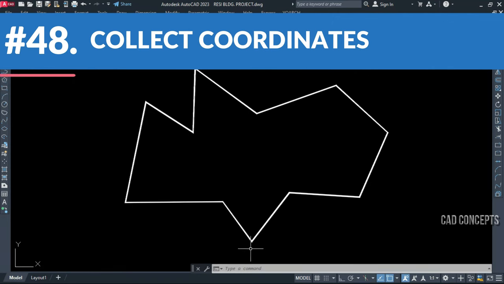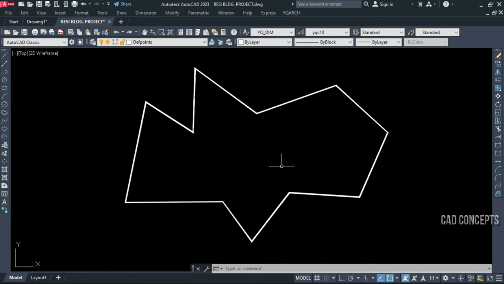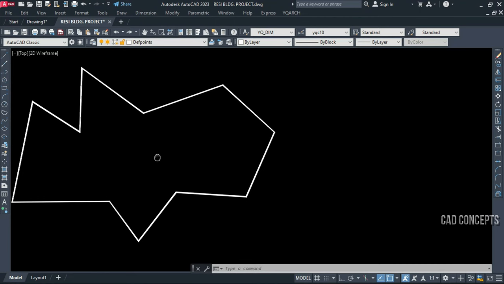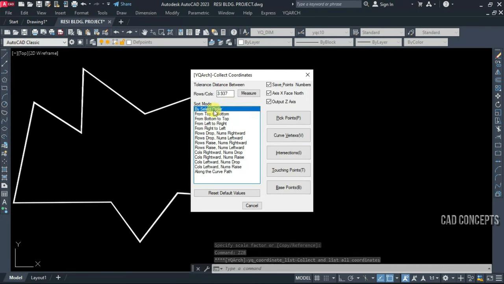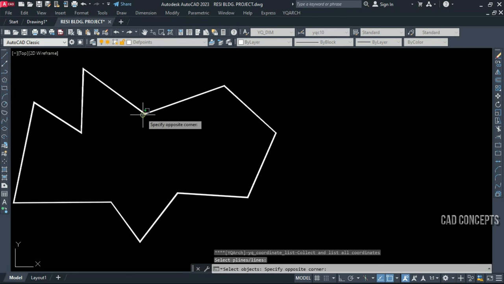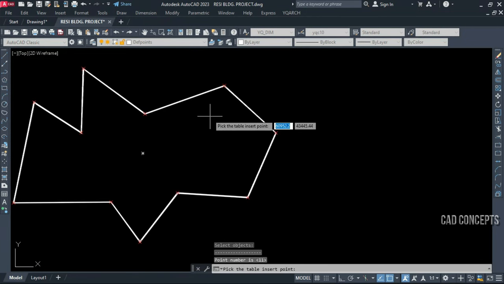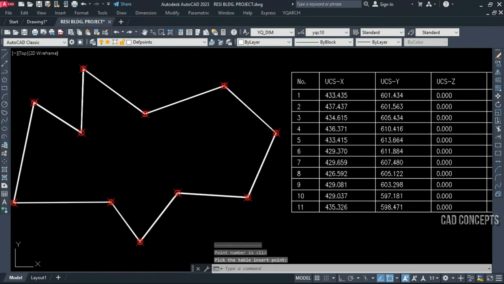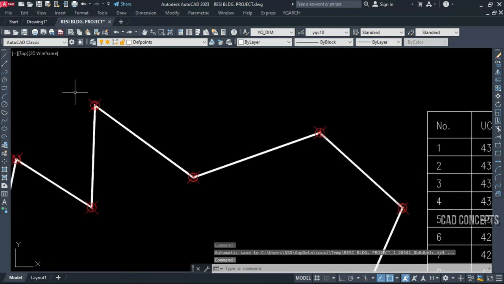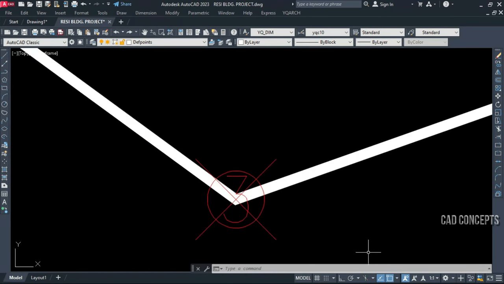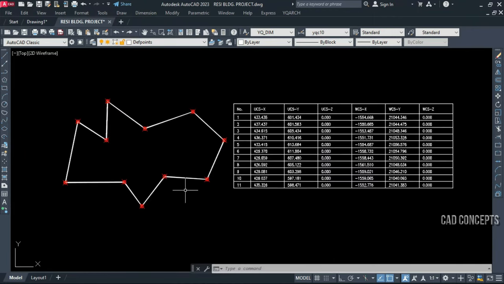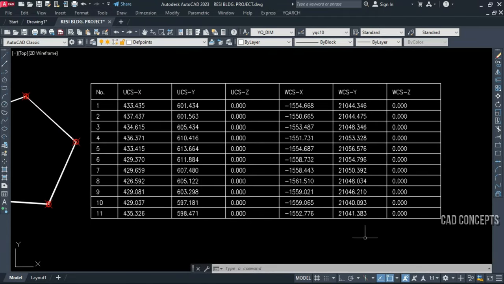Number 48, collect coordinates. At each vertex, I want to collect complete coordinates in one time. Let's use the double Z B command. You are getting multiple options, short mode, and others. Let's tick this. Now what you have to do, choose this one, and select your polyline, wherever you have curve vertex, wherever you have intersection. Now you see you are getting your complete comprehensive coordinates in just one time with serial numbers 1, 2, 3, 4, all in one time as you see here. So this way you can directly extract your complete coordinates, UCS, WCS, X, Y, and Z in just one time.